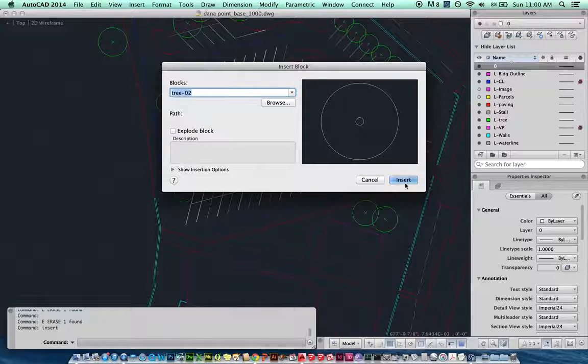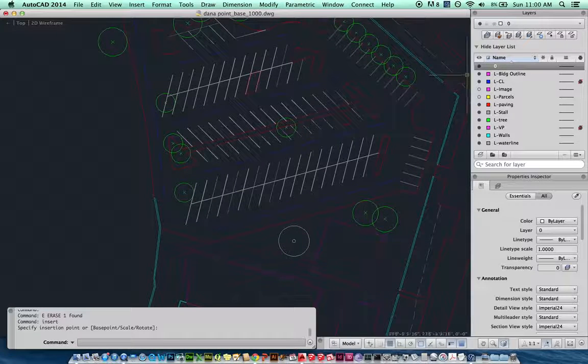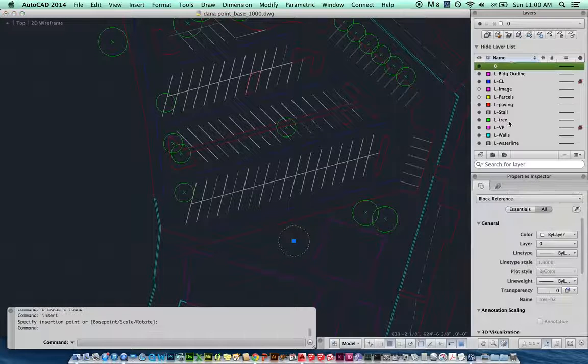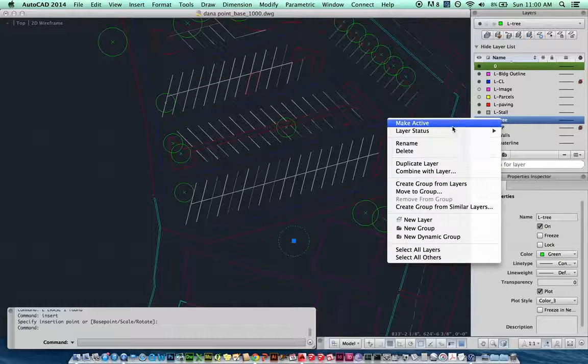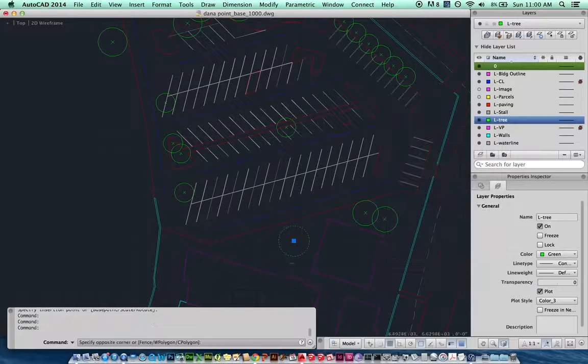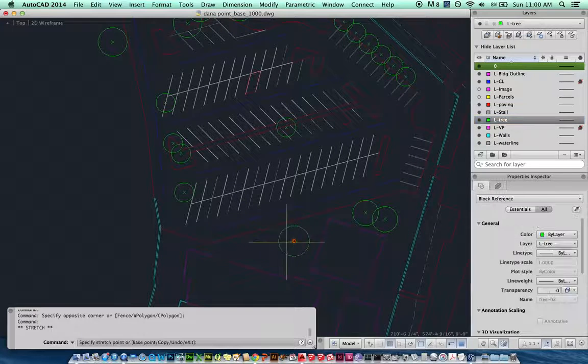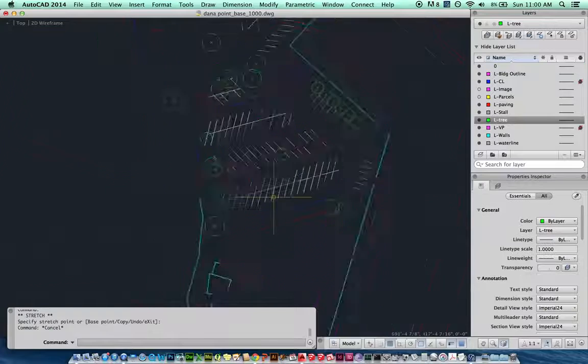In this case, I want to go back and insert my tree 2, and because 0 layer is my active layer, it put it on 0 layer. I can switch that from 0 back to tree again, or if I wanted to, I can make tree my active layer. So I'm going to right-click tree, make it my active layer. So now when I insert any blocks, it will come in on the tree layer. So I can go ahead and place that wherever I want.